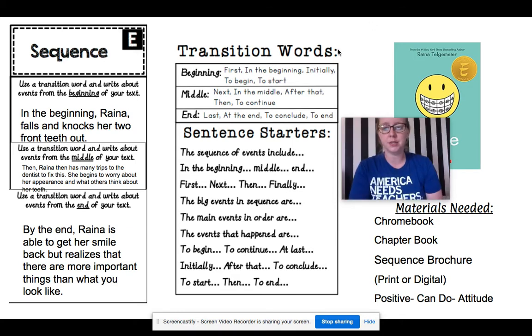A lot of times a sequence, we kind of pair it with transition words. If I'm explaining the order of something, I always want to give my readers kind of clues on what order they're going in. So for example, if I'm talking about the first thing or the beginning part, I might use first, in the beginning, initially, to begin, or to start.